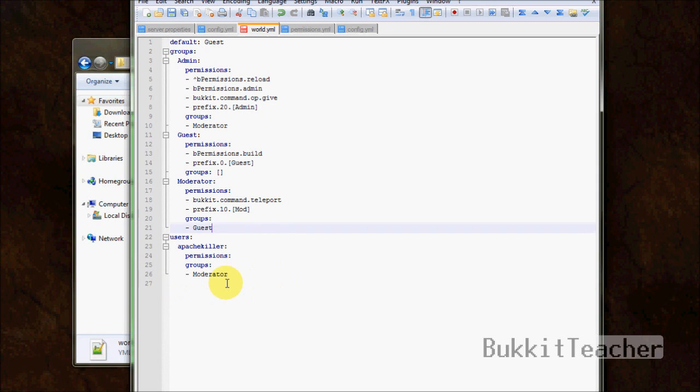You can also add specific permissions just to that person, like you can give them Bukkit command time, so they can set time. So you can continue adding permissions just for them. I usually leave that blank. You can go ahead and configure that as you'd like.